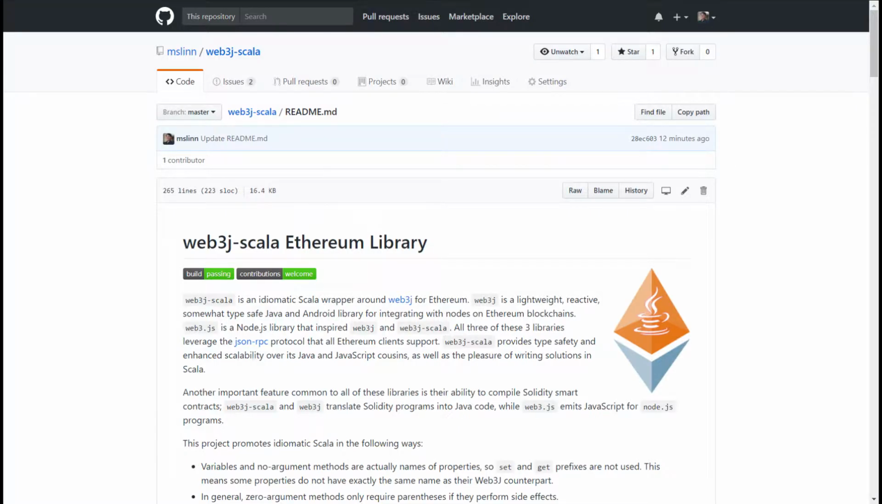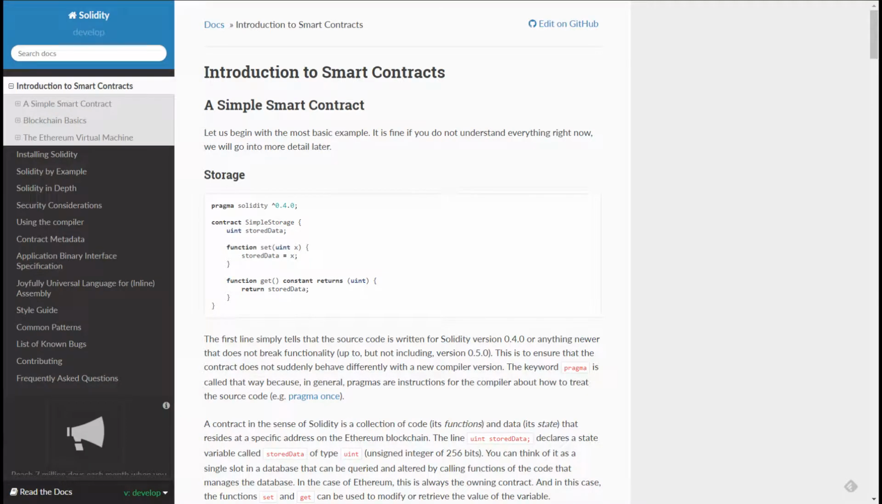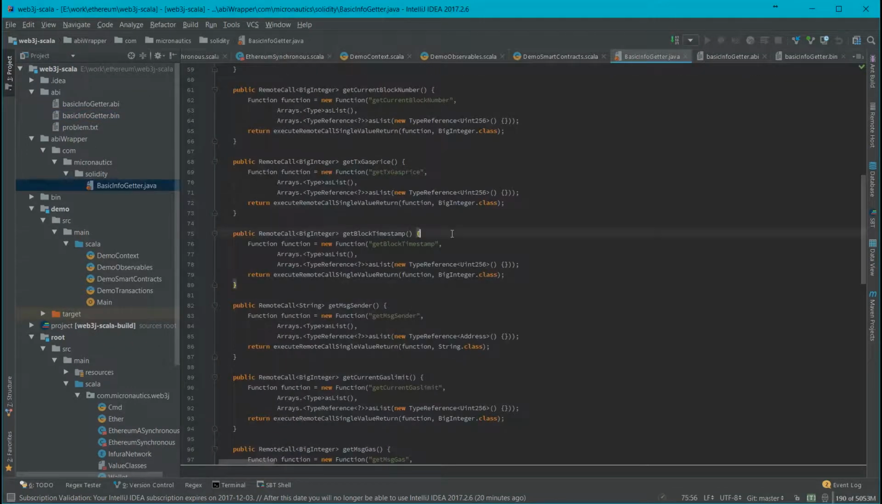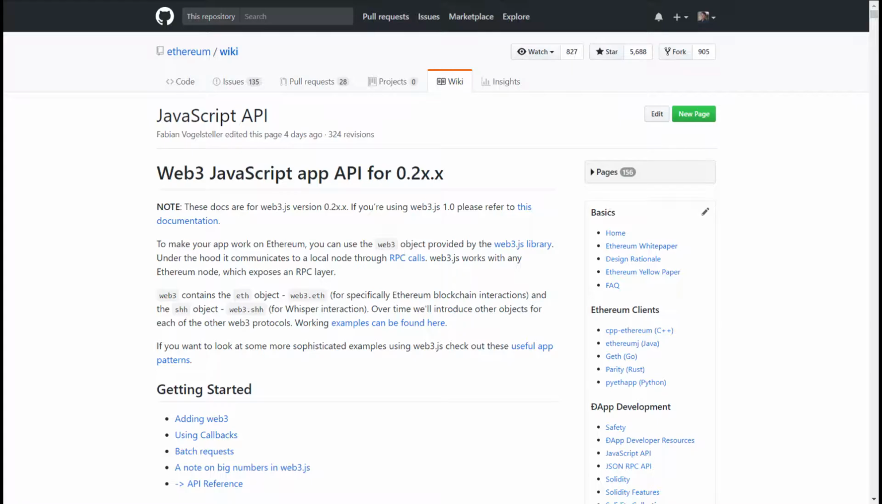This library, web3j-scala, provides additional type safety and enhanced scalability over its Java and JavaScript cousins, as well as the pleasure of writing solutions in Scala. Another important feature of all these libraries is their ability to compile Solidity smart contracts. Now, web3j-scala and web3j emit Java code, while web3.js emits JavaScript for Node.js programs.